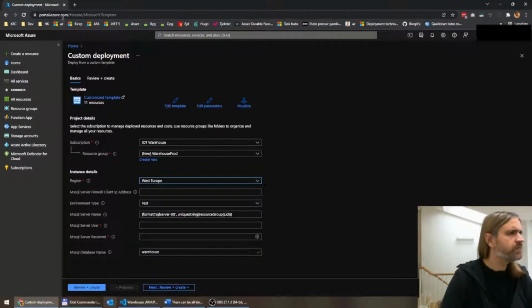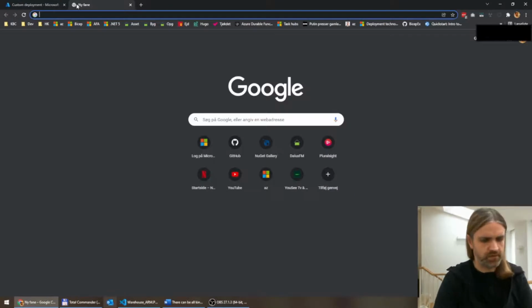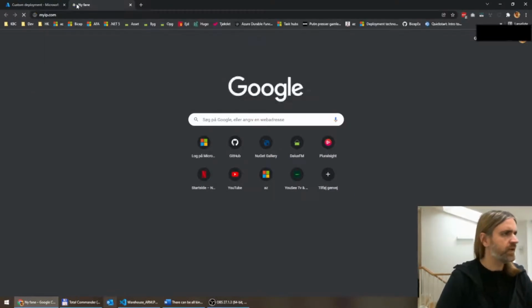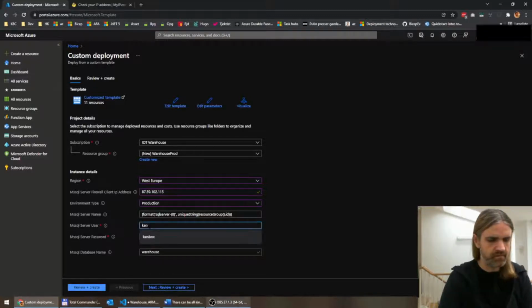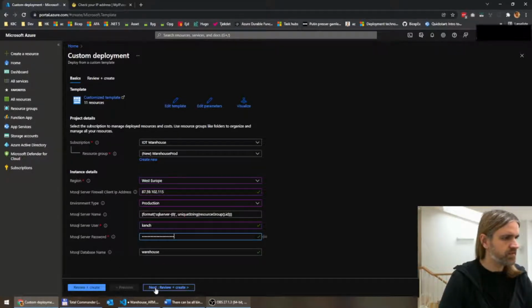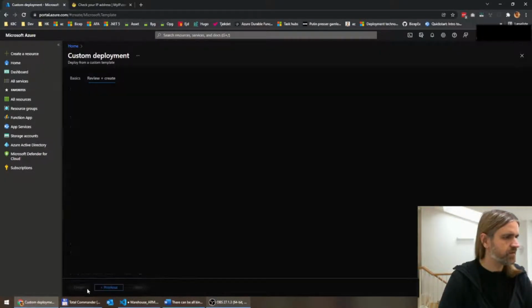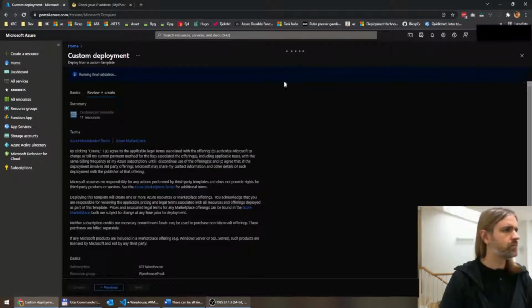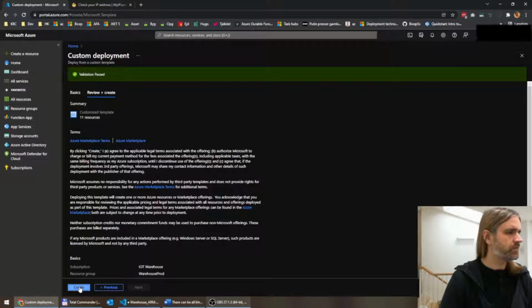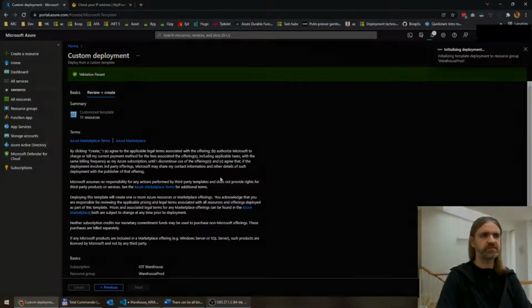And for the MSQL server firewall, go into my IP, copy your IP address, put it in. Select if it should be test or production and leave this as it is, a server user, and a password, a database name, leave it as it is. Go create. And create. And wait for 5 minutes.